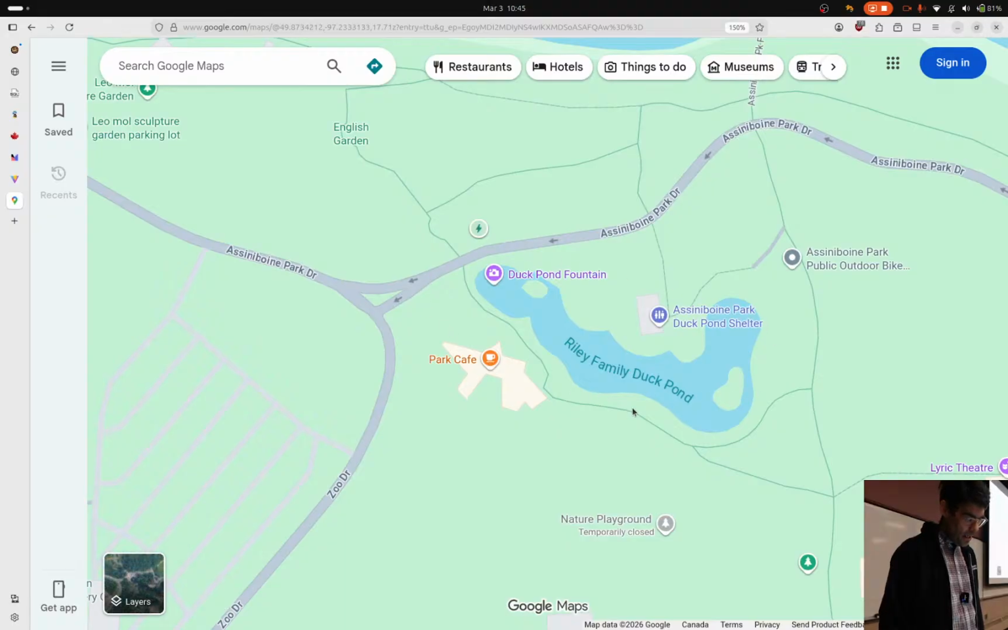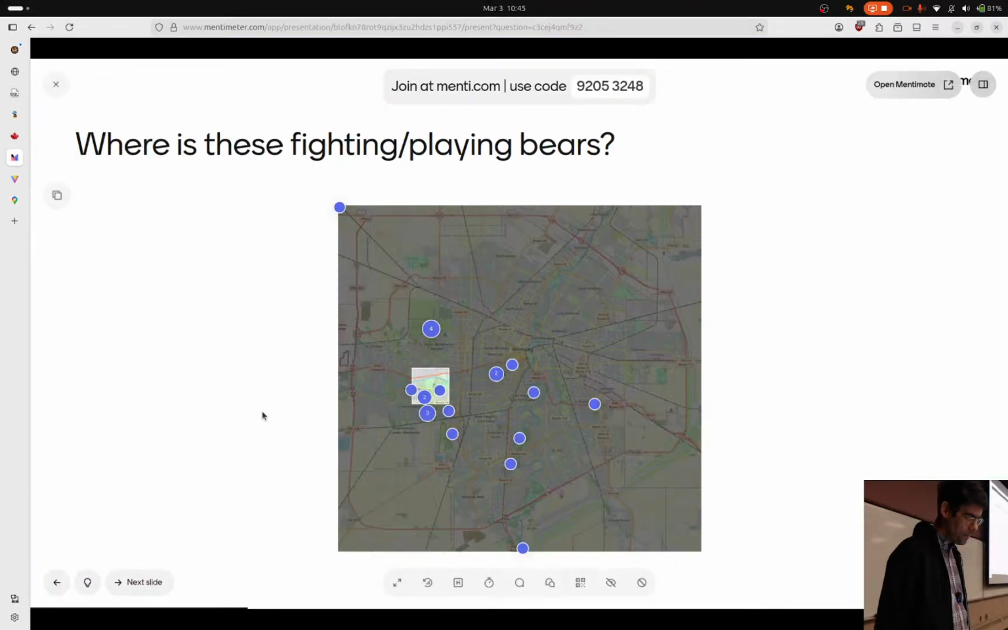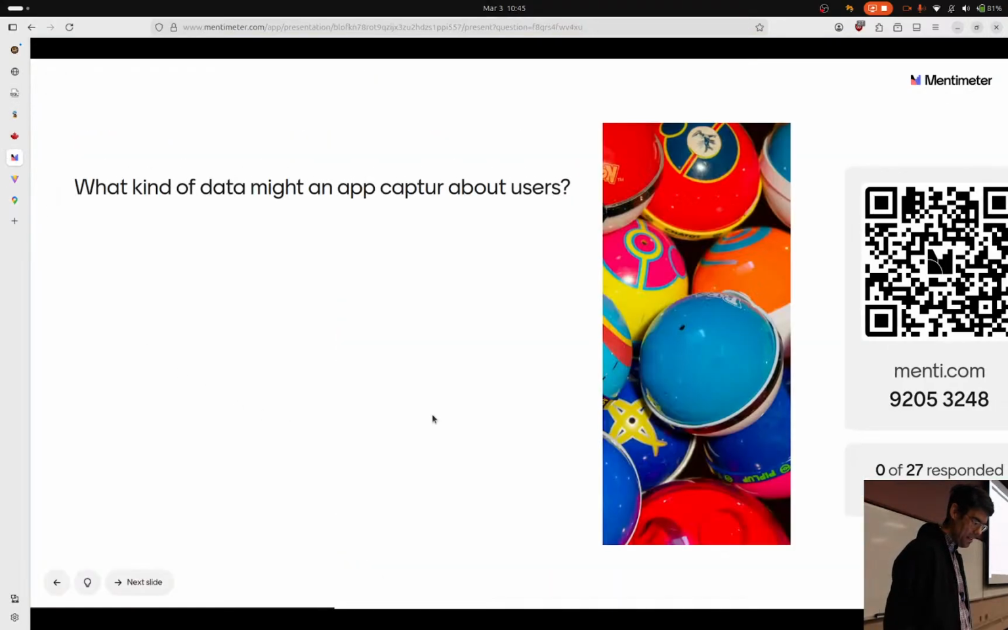There's a duck pond here. This is a constructed pond, but it's open right now for skating. There's no skate rental here. You have to bring your own skates, but it's a nice little place to go skating. And this park cafe has a window where you could get some hot chocolate. The Leo Mol Sculpture Garden is a really beautiful garden. If you get a chance to go through here in summer, it's a nice place to chill out. But the sculptures there are also really nice to have a look at. So congrats to these folks who picked that same spot.